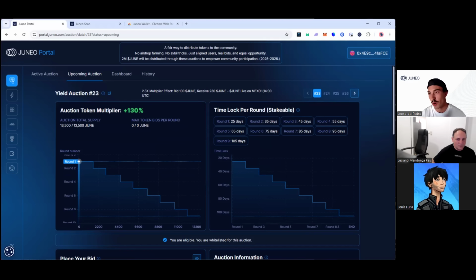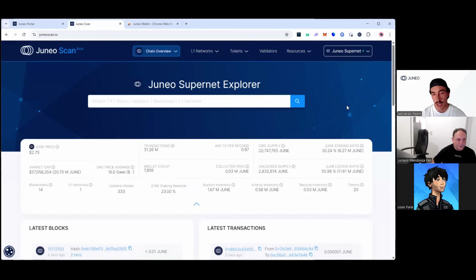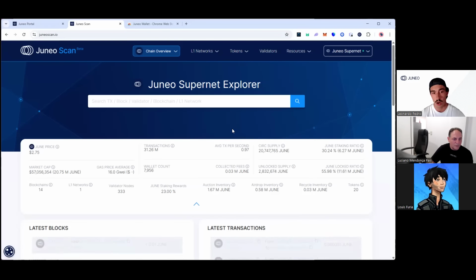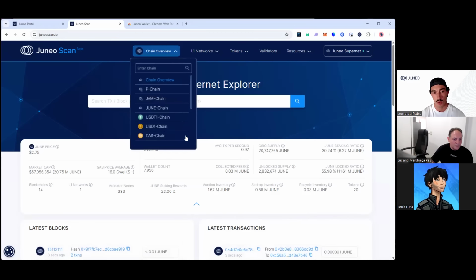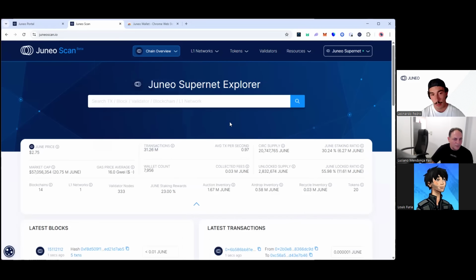No. At Juneo, we don't burn tokens. We recycle them. I can show you in the Juneo Explorer. We have the auction inventory and the recycle inventory, and this is where all the bidding fees go. We plan to redistribute and share these fees with our early members, with people who participate in these auctions. And remember, this is only for June. All the Supernets that will come will also generate fees, so you can expect a lot of fees to be redistributed to the early users.